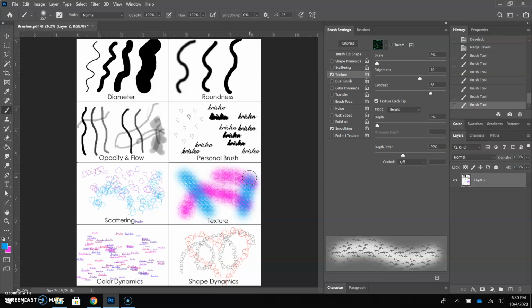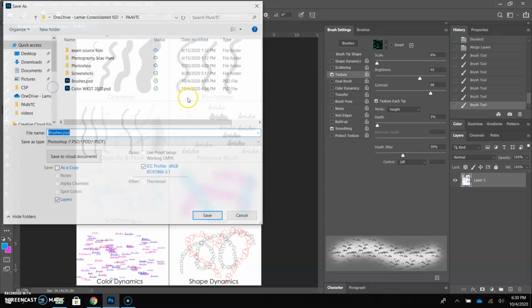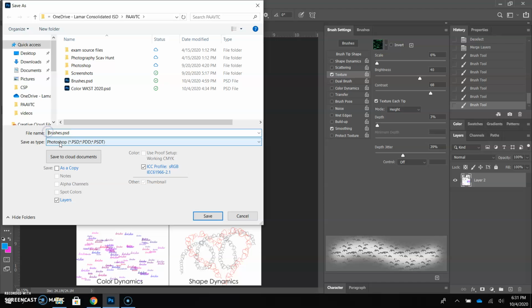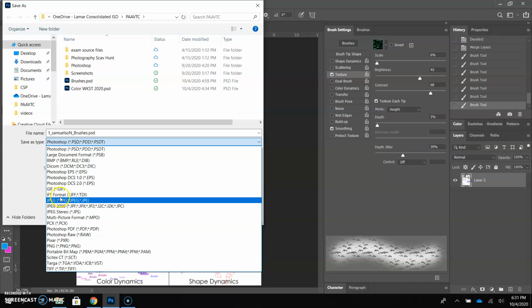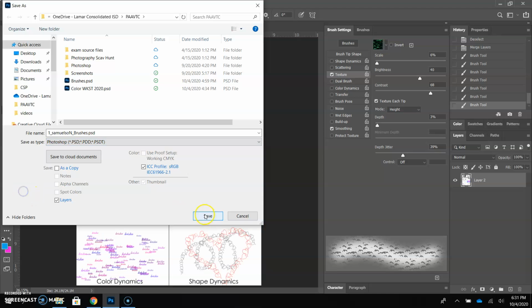So that is brush basics. Let's make sure that you get this saved into your OneDrive with your period number, your last name, and then brushes. Save it as a Photoshop file, and then remember to go ahead and change the format right here to a JPEG. Save it as that too.